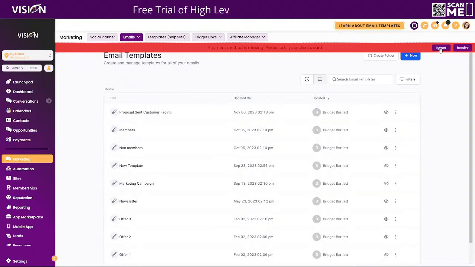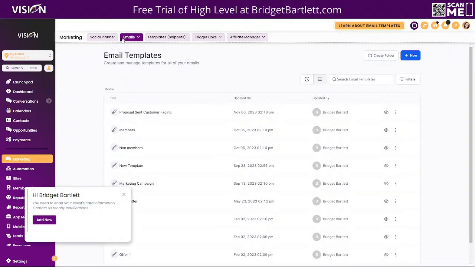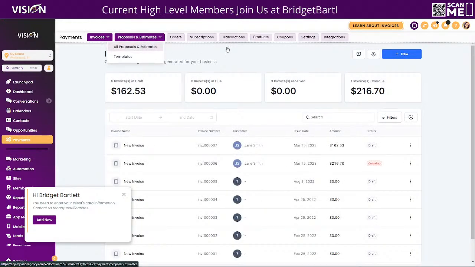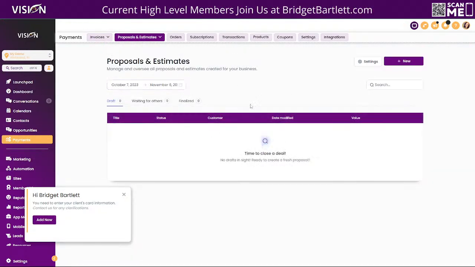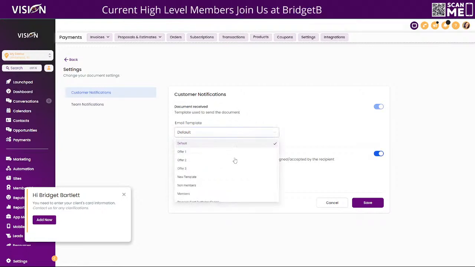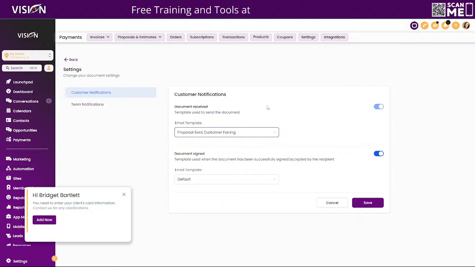Now, like I told you, you can automate this process. Let me tell you real quick how you want to go and change this. Of course, we're going to go to payments, go to all proposals and estimates, because remember what we just created was the estimate, or when we sent the document. So what we want to do is go to customer notifications and document received. Now we want to choose that template that we created, which is proposal sent customer facing.